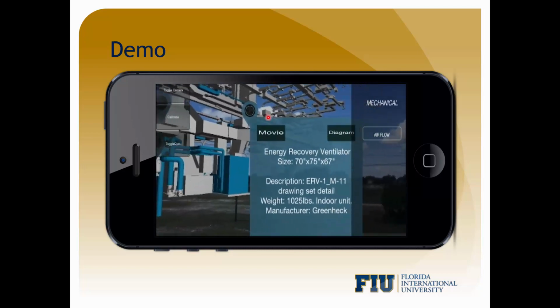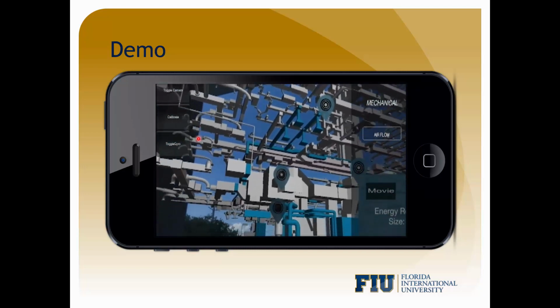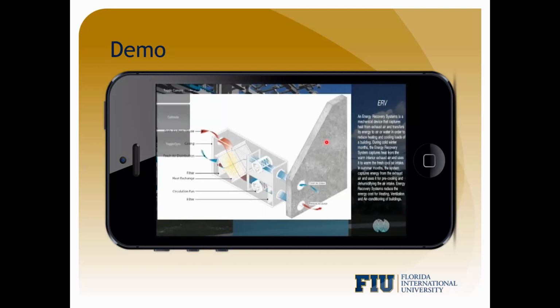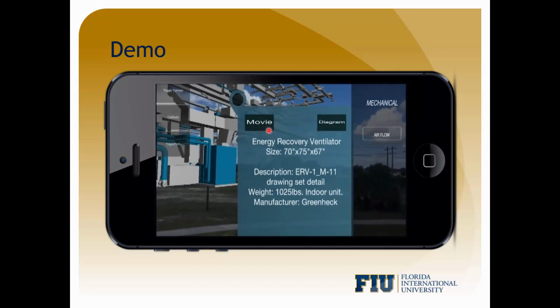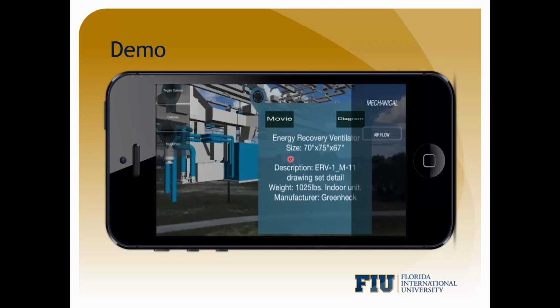If you click this icon, we're going to see the movie diagram. We can move the cell phone to look around. We click here on diagram, and we see a small description loaded. We click movie, and we would see a movie, but the recording program I used didn't allow me to reproduce a video and capture it.